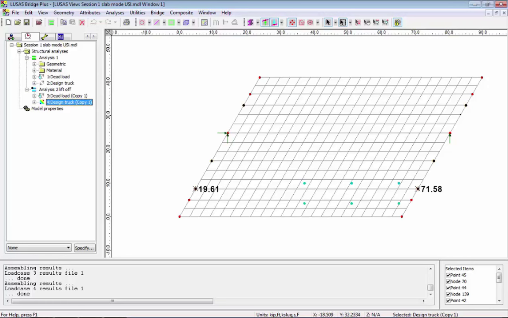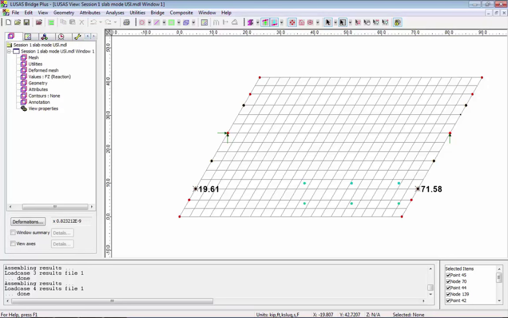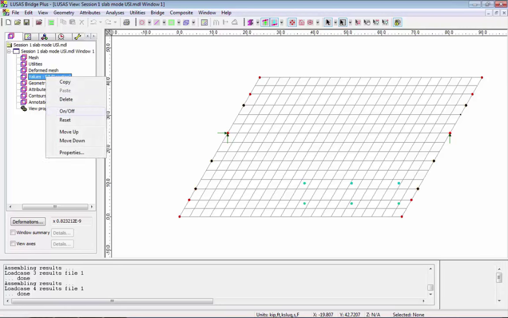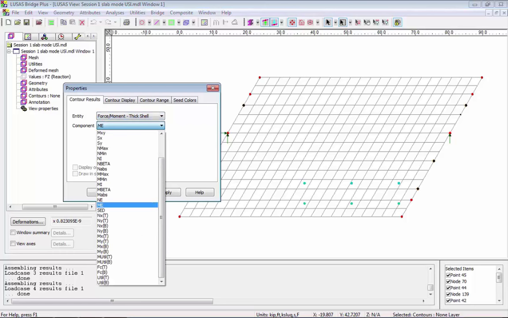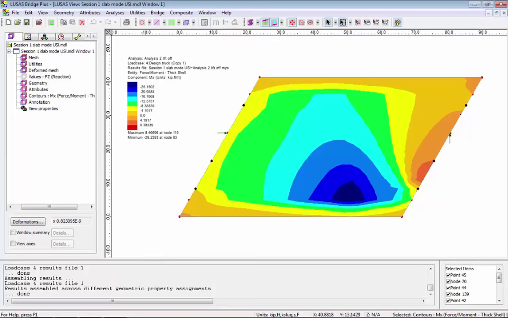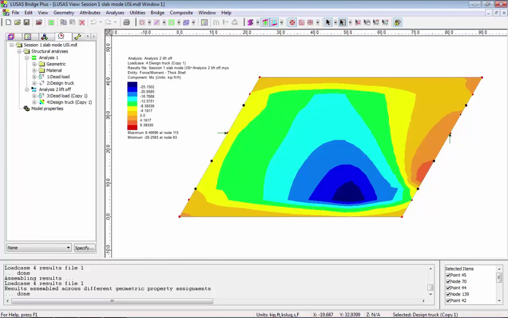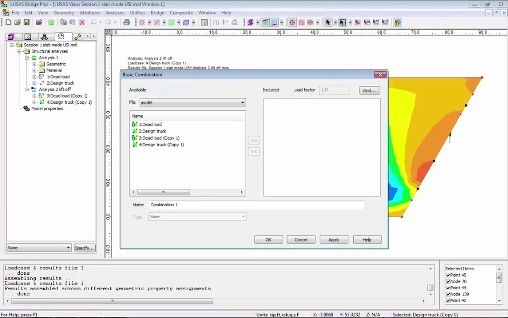Now, rather than just looking at vertical reactions on this model, what I can do is go to my layers tab and I can switch off the reactions, and I'm going to switch on the contours, and I'm going to look at contours of bending moment MX. So now we're looking at the contour of MX for a single load case, but I want to create a combination. So analysis, basic combination.